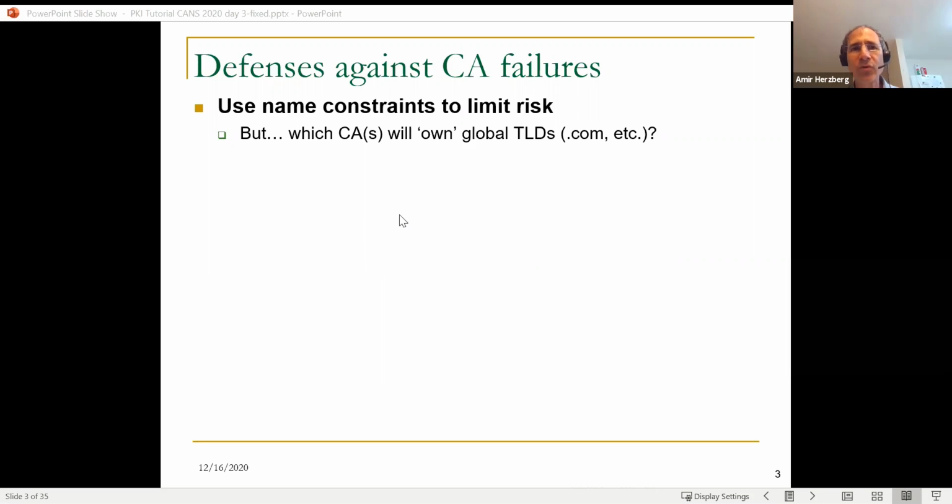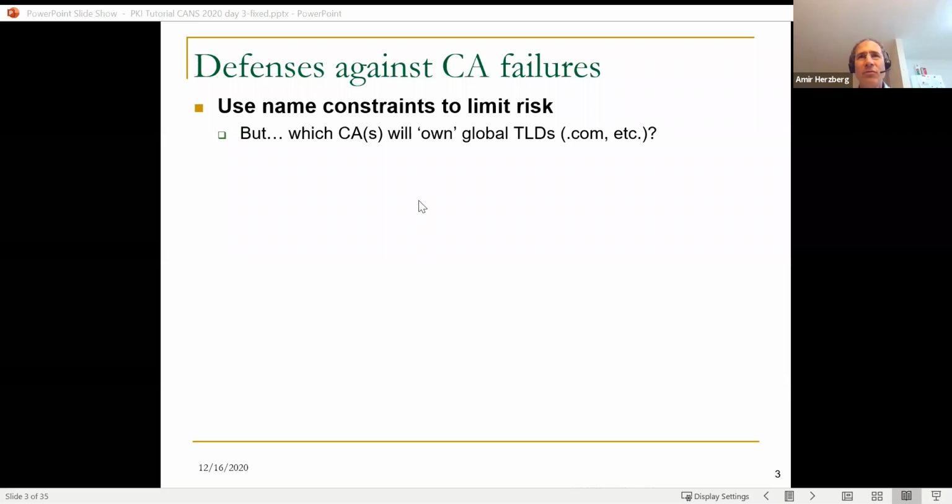One approach would be to use name constraints to limit the risk. So, for example, why should a CA in England be able to define websites in Japan, right? So maybe we shouldn't have this ability of a CA of one country to define websites of a different country. Now, it sounds natural, but actually it's quite impractical, in particular because the internet has all these global top-level domains like .com. So which country will own .com and the other top-level domains?